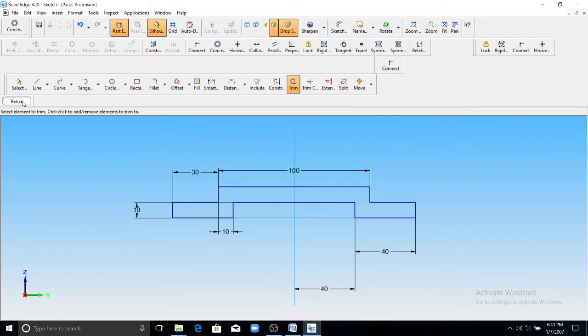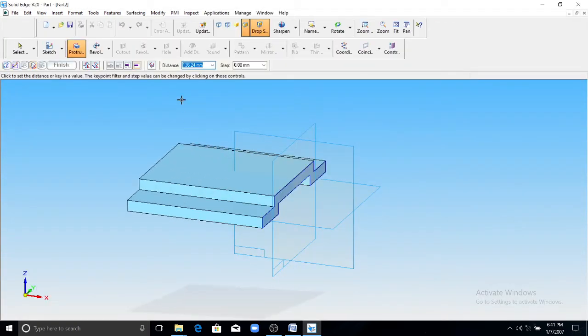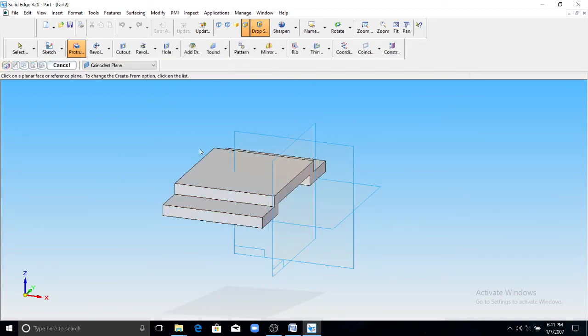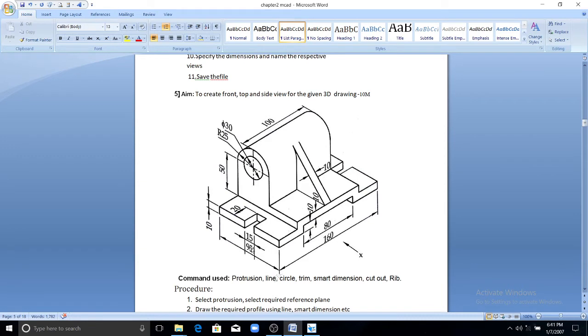Then click on return and extrude it for a length of 95 mm. Click finish. You can see here this length is 95. Then you have to concentrate on this portion. Select this surface here and you have a sketch here for a height of 50 mm. After that you have a semicircle of radius 25 and a circle of diameter 30 mm.